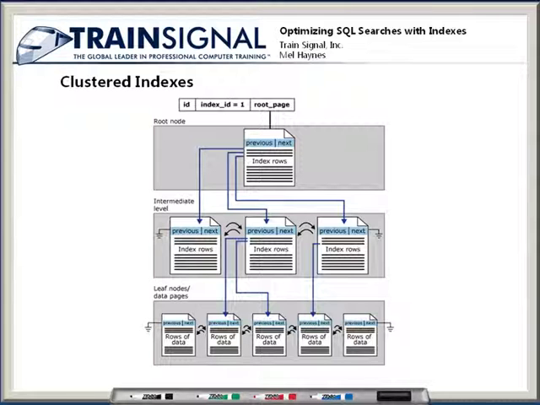Some of the unique things about clustered indexes: first of all, you can only have one clustered index per table, and here's why.